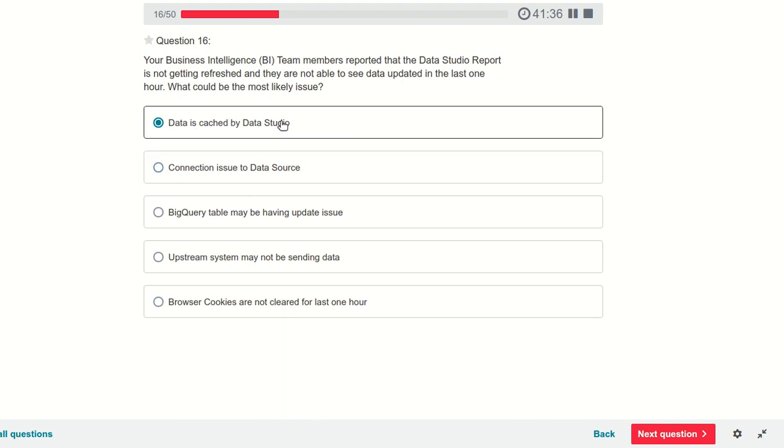Generally, what happens is that in Data Studio we have many options, like data getting refreshed after 15 minutes, 1 hour, 2 hours, 3 hours. So we have multiple options. By default it is 1 hour.